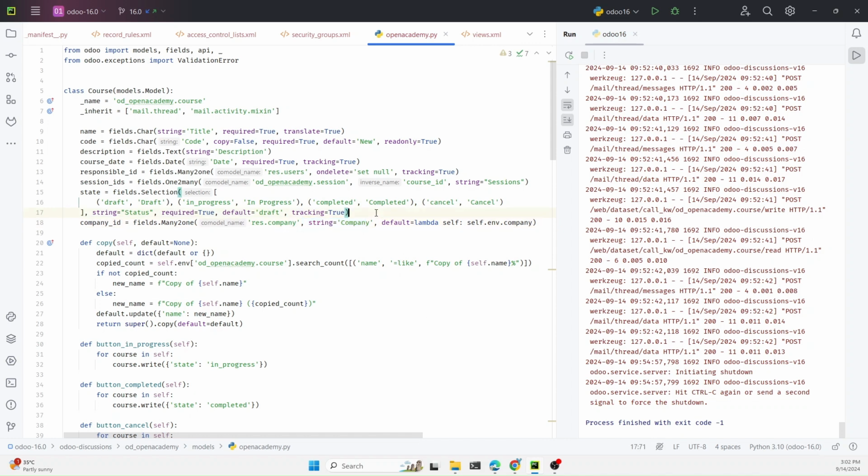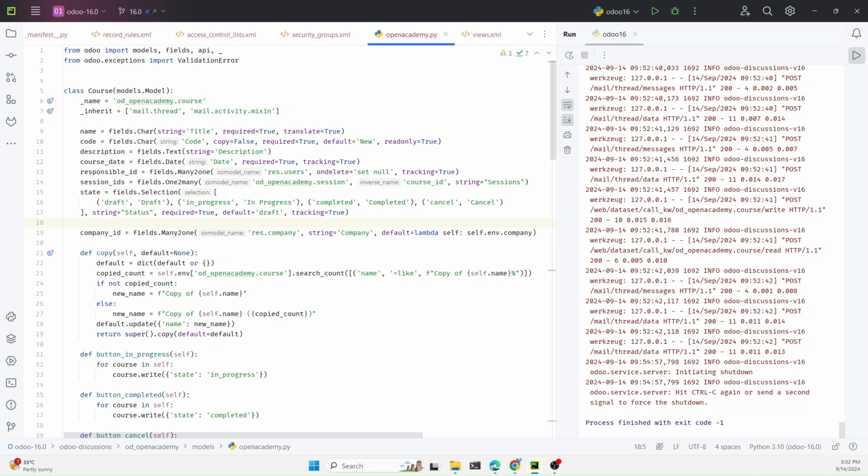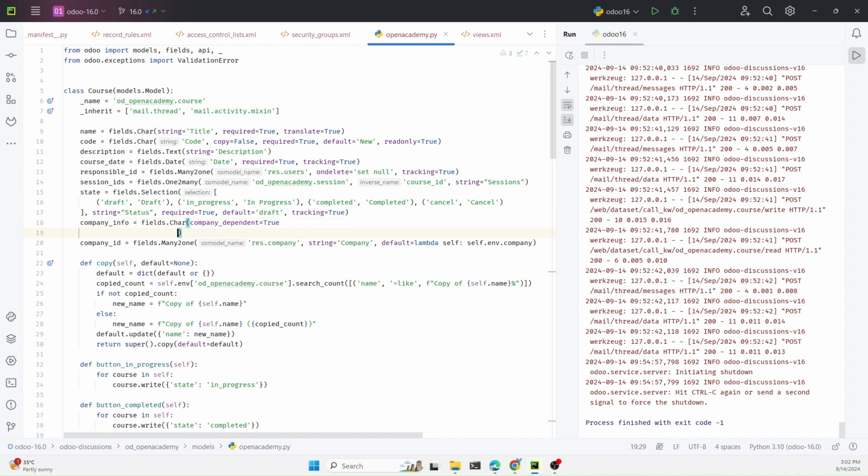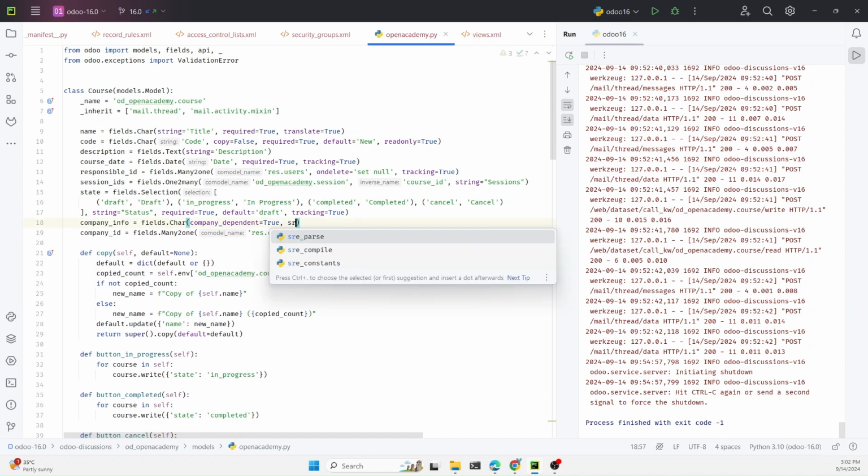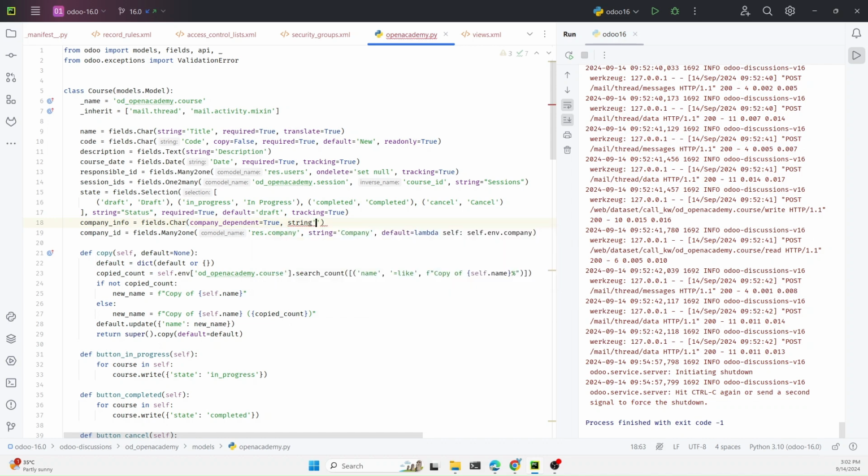So for example, let me go to the code and add a field with the name company_info, fields.Char, and here let me make it company_dependent equal to true, like this. And here let me add a string parameter, which should be Company Info, and let me add this field to the view.